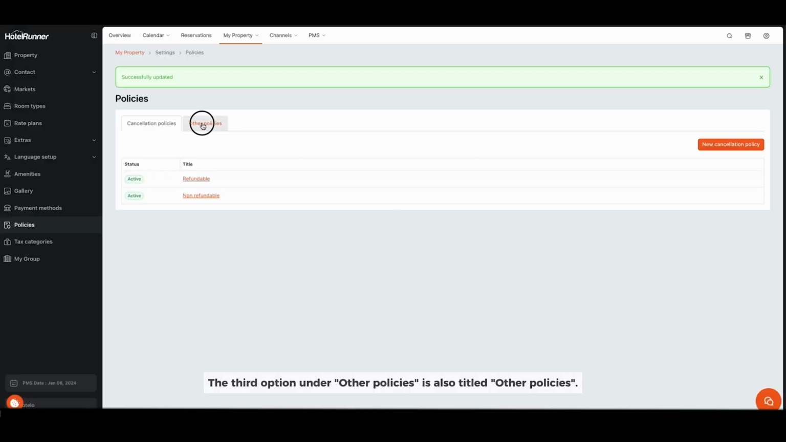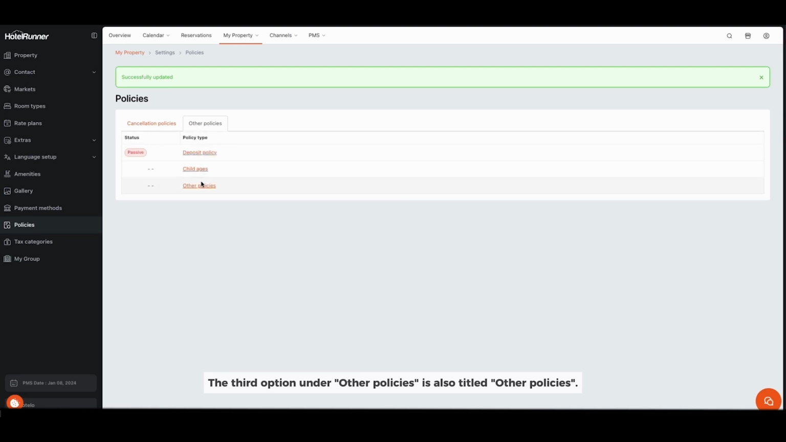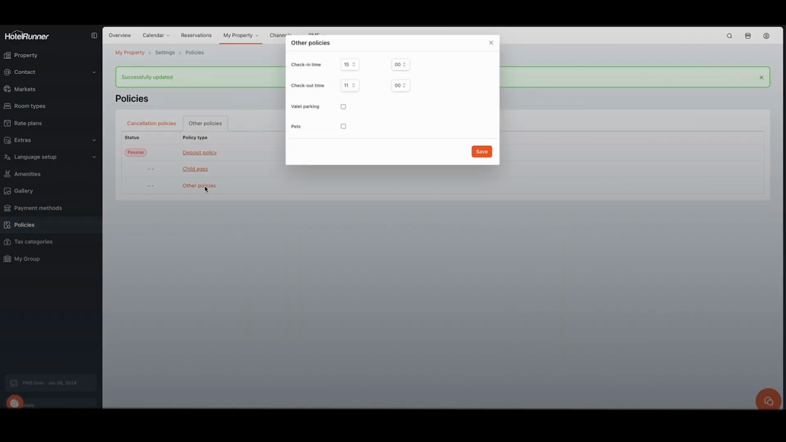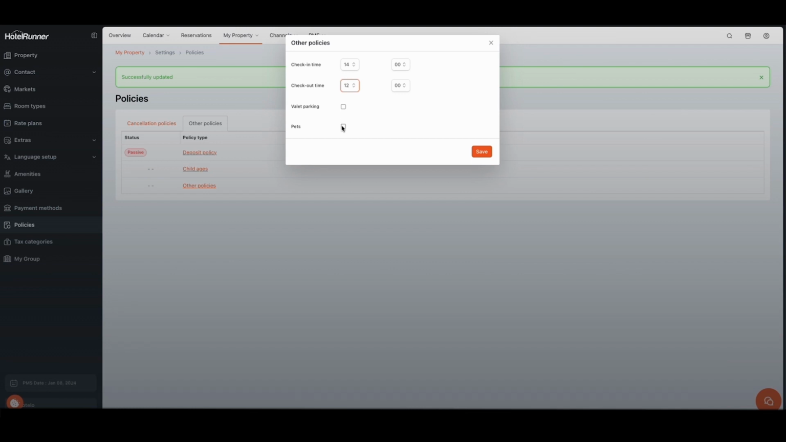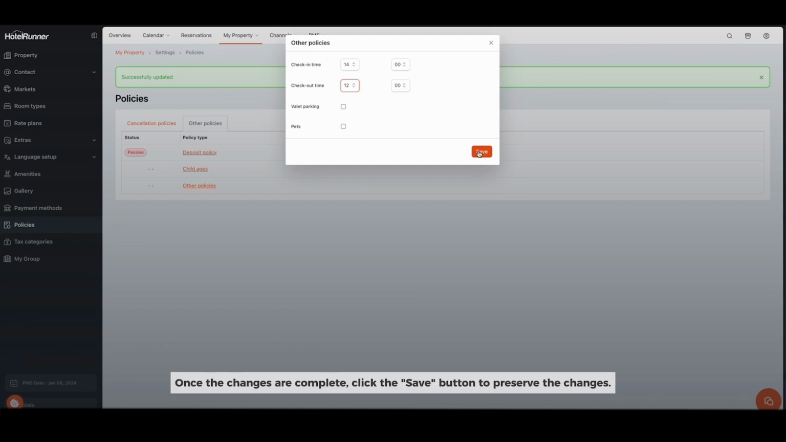The third option under Other Policies is also titled Other Policies. The Other Policies setup involves introducing the check-in and check-out time set at the property, indicating whether valet service is provided, and specifying whether pets are allowed at the property. Once the changes are complete, click the Save button to preserve the changes.